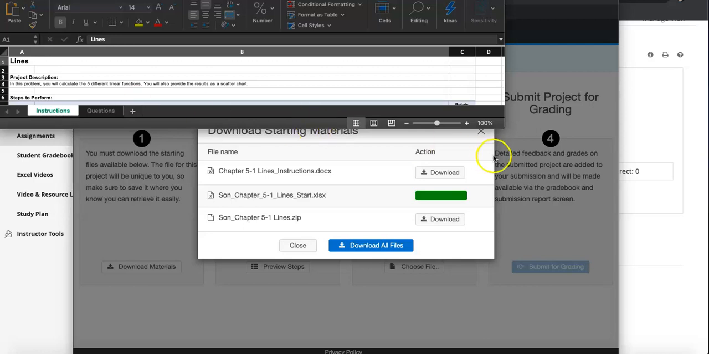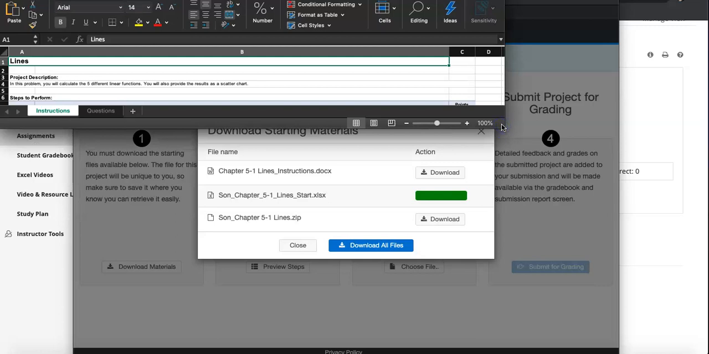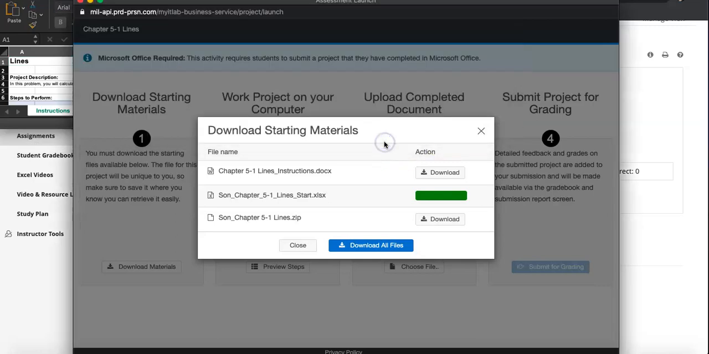Good morning. I'm here to go over Excel homework 5.1 lines with you today. This is going to be the only Excel homework that you will have this week, since you will have your quiz 4 also due this Sunday. So I'm just trying to keep about 4 assignments per week. So this will be that one Excel homework this week.